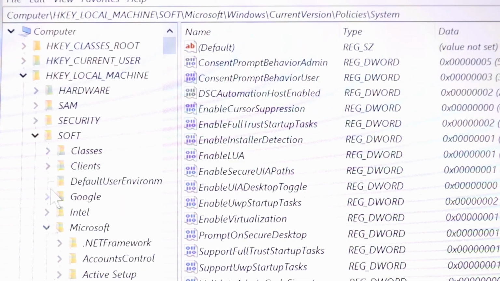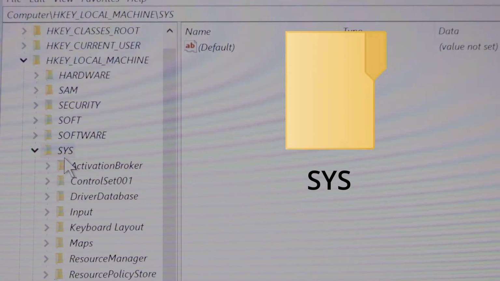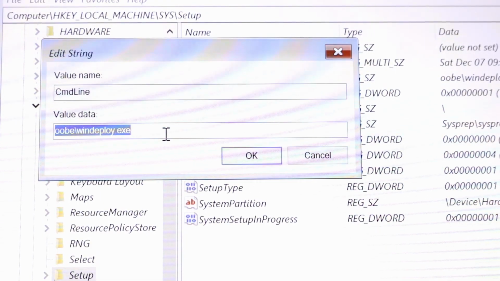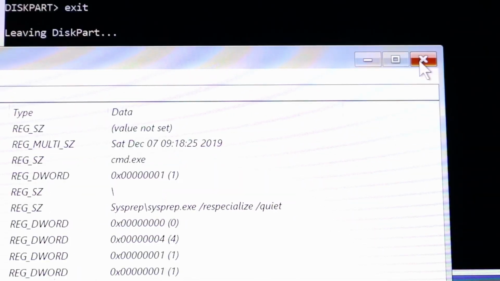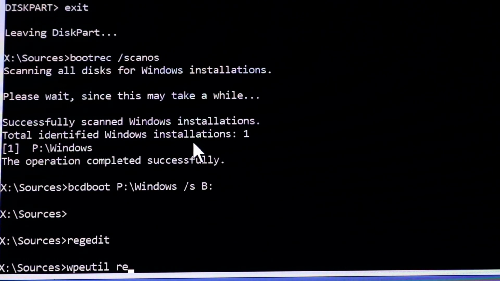And now you want to return to soft and you can bring it back up. Now you want to drop down sys and then look for setup. You want to select it and then look for cmd line and then enter cmd.exe as the value. Now once you're done with those files, you want to exit regedit, and then in the cmd you can type wpeutil reboot, and this is going to reboot your computer.